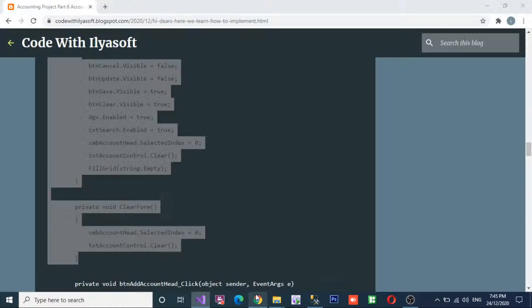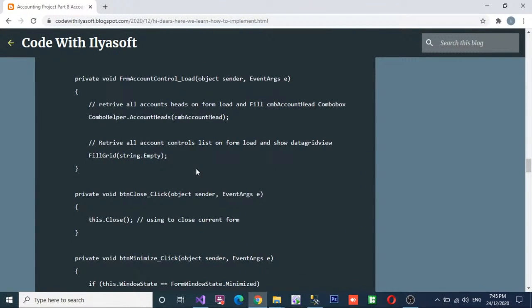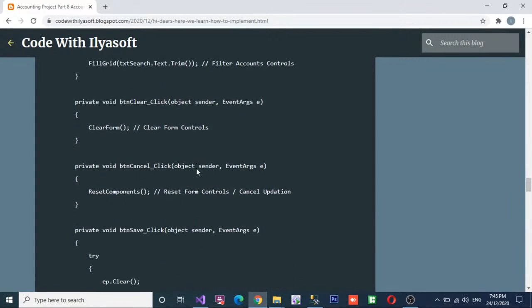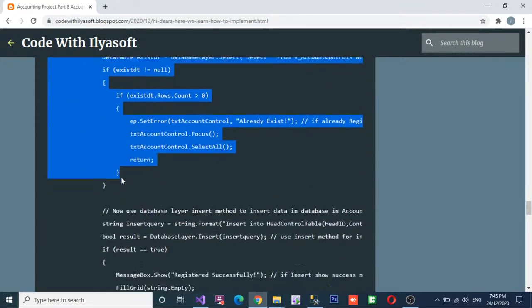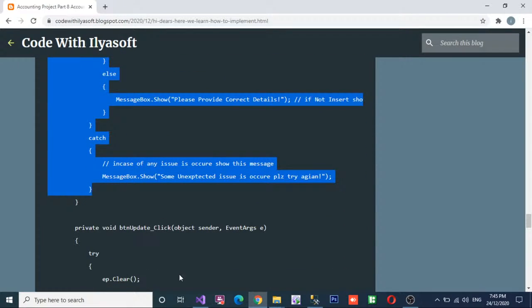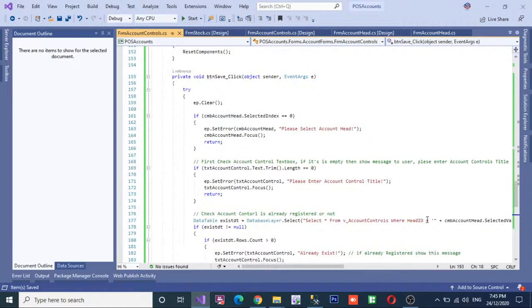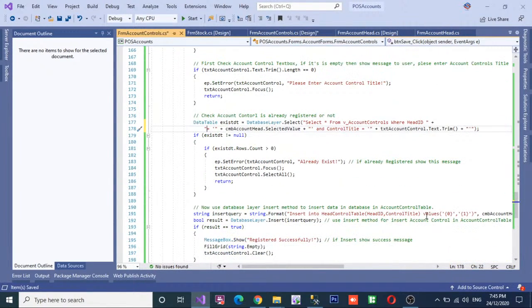then after that click on the save button and go to the blog. For saving, the code is already uploaded, so here scroll down and copy this save code. So once the code is copied successfully, let me explain how it works.